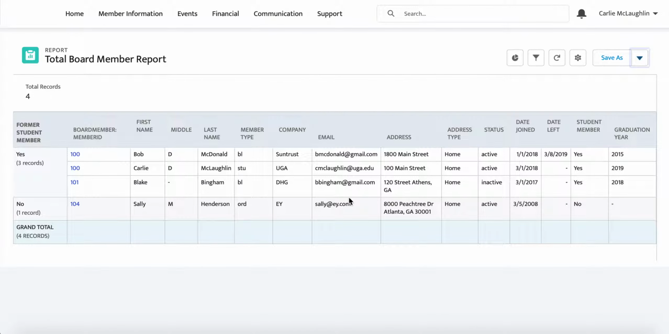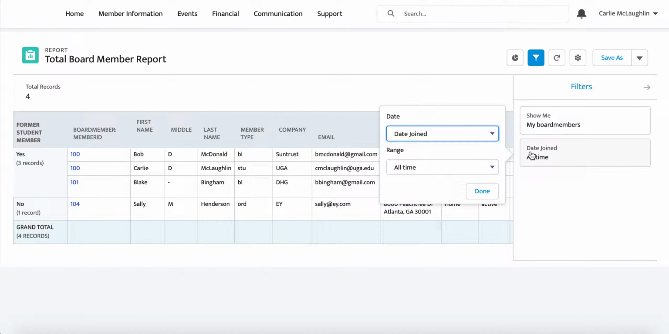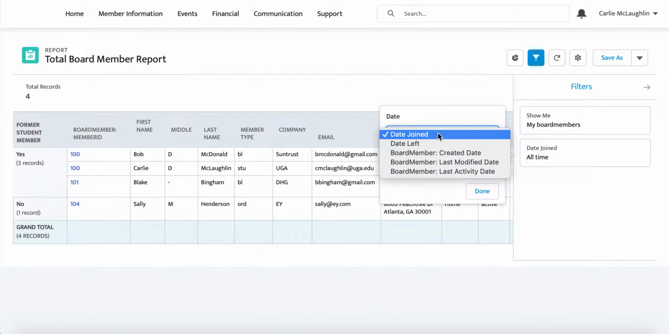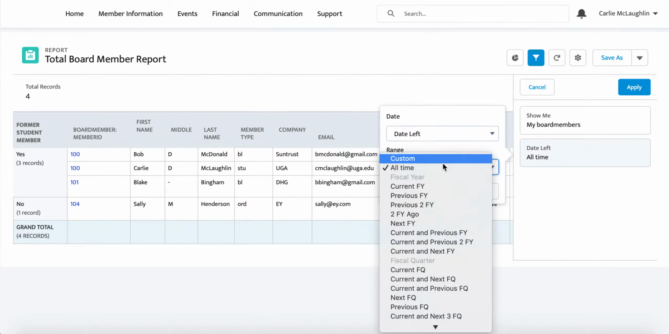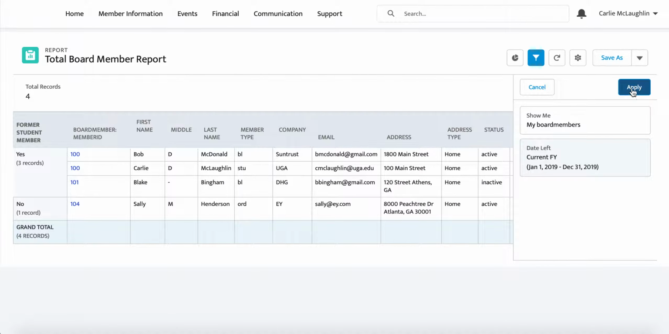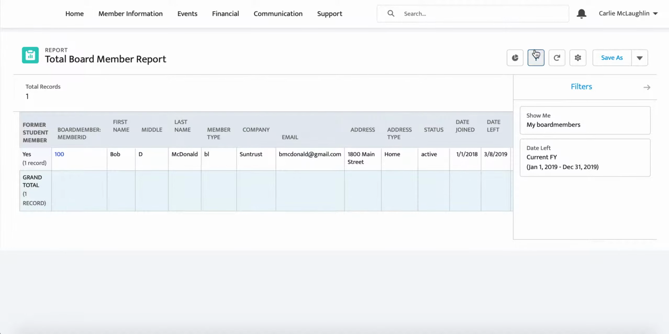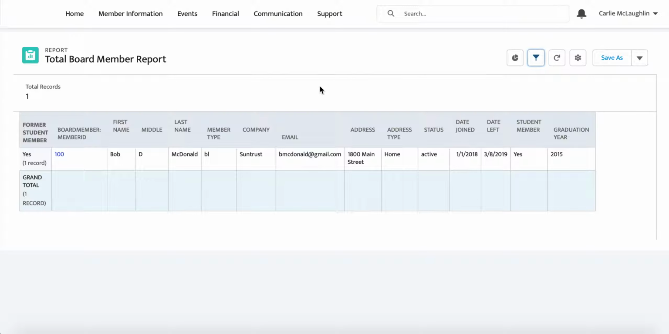And our second user story required the user to be able to filter the board member report based on membership dates, which we are able to do here. So if we click on the filter button, you can decide which date you want. We'll do date left, and we'll do current fiscal year, and click done and apply, and it narrows it down to a member. That was part of our second user story.